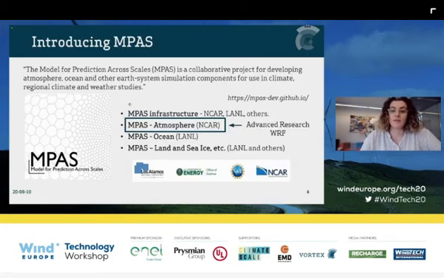So MPAS stands for Model for Prediction Across the Scales, and it's a collaborative project led by a team of US research centers that aim to establish a common framework to simulate the atmosphere, the ocean, and other Earth systems in a way that is smooth across the scales. NCAR, the creators of WRF, are the ones leading the development of the atmospheric core of MPAS, and therefore MPAS atmosphere inherits many of the physics suites and the methods of its predecessor.